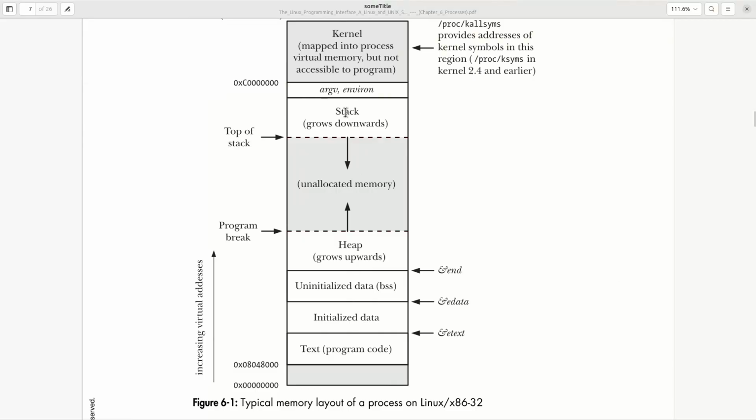How do you allocate memory on the stack? What's that? The functions are allocated. So we'll learn about this when we get into the compiler. And then you have memory mapping and other stuff like your kernel.